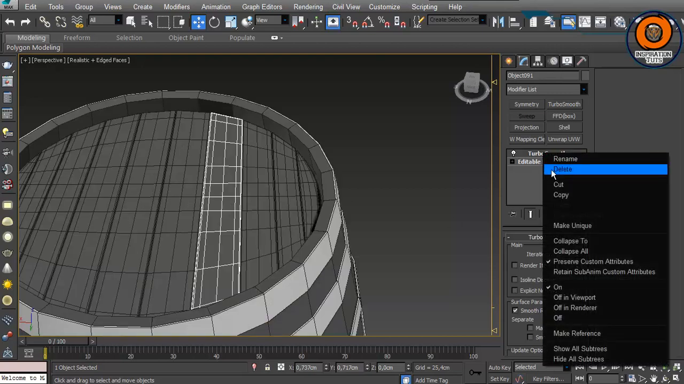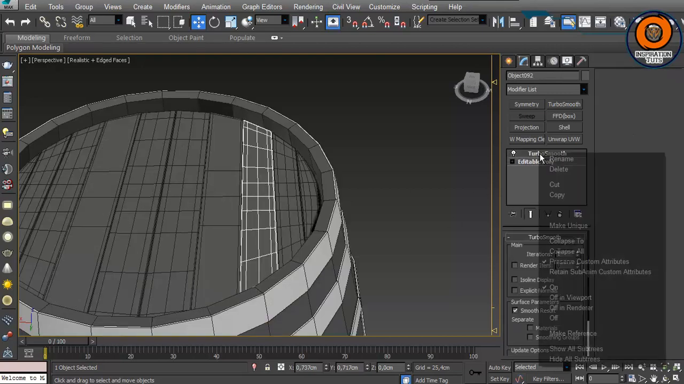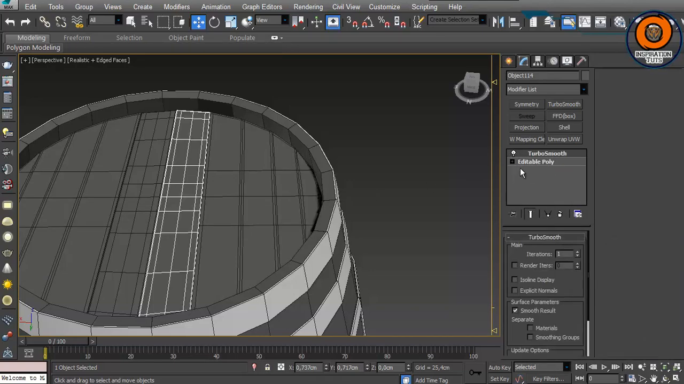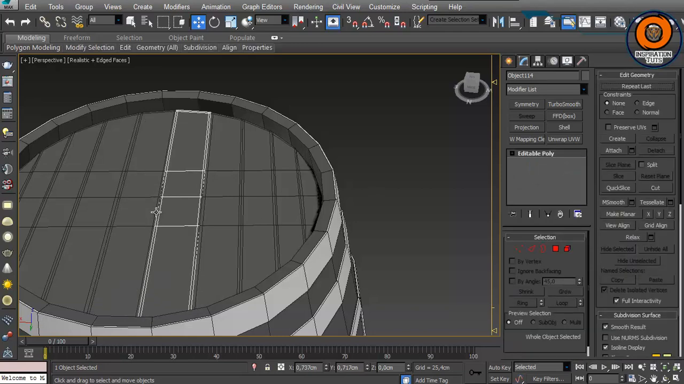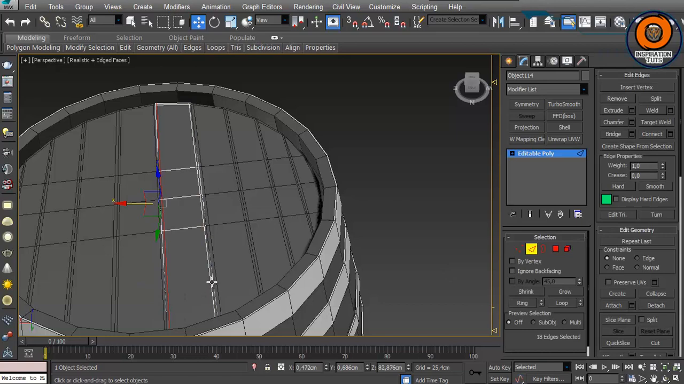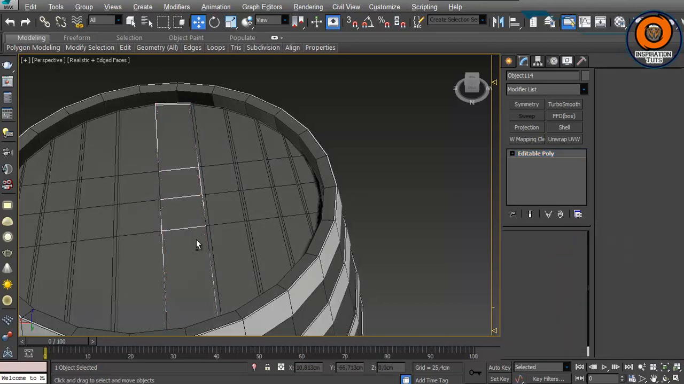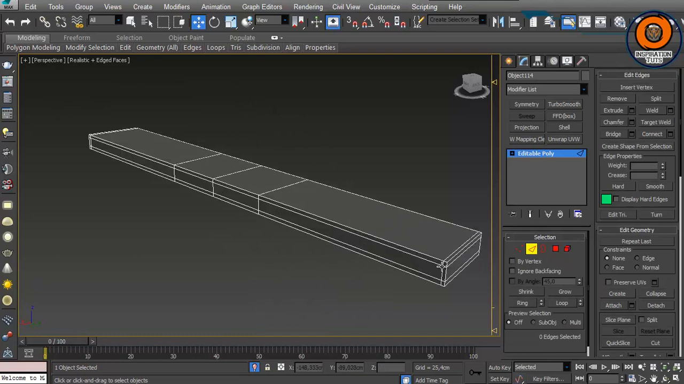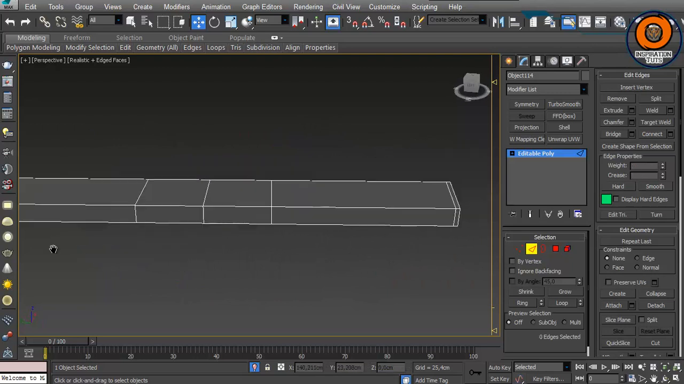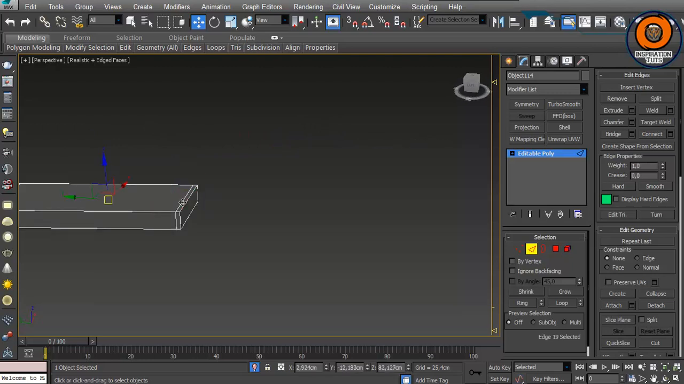So now I will do the same thing here, which is I will remove the turbosmooth modifier, and I will remove the supporting edges quickly. Keep holding control backspace. Isolate to see better. And of course I will pause the video here once again in order to do the same thing for the rest of the pieces.